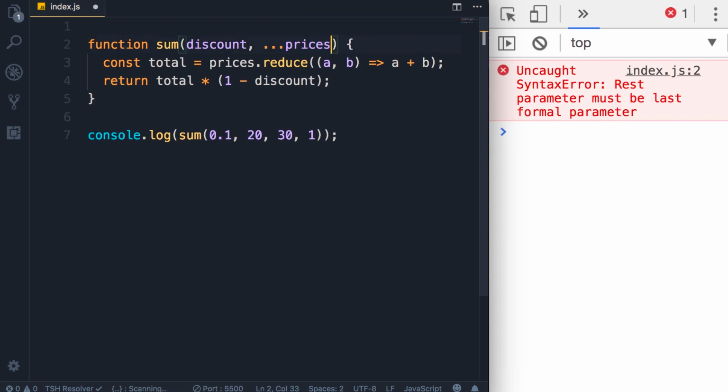Let's remove this. And this is the reason we call this REST, because we can have 0 or more parameters before this. In this case, we have discount. So we have discount and the rest of the parameters or the rest of the arguments that are passed to this function. That's the reason this operator is called the REST operator.